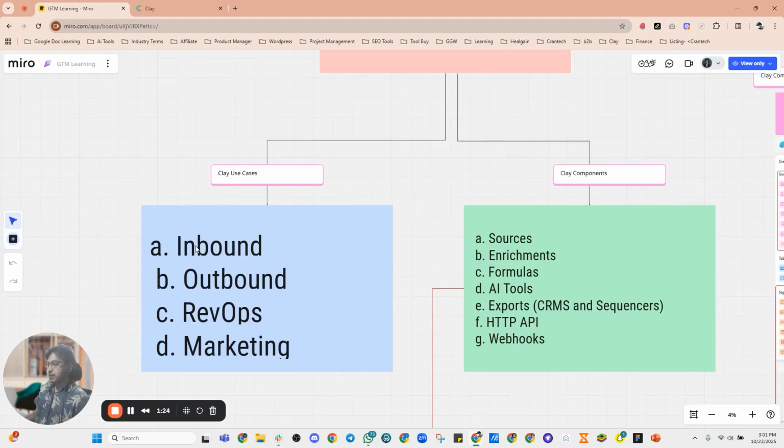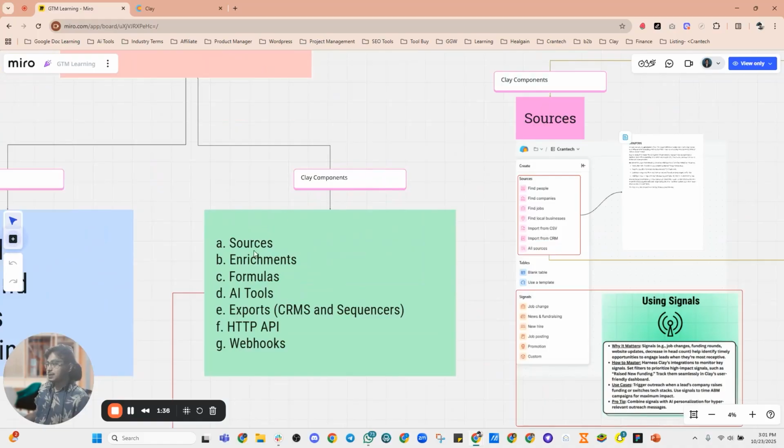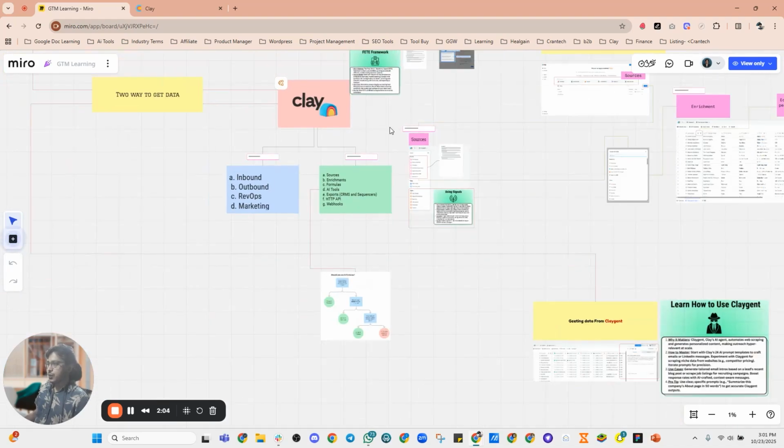You can use Clay for inbound, outbound, RevOps, and marketing. These are the four main use cases of Clay. The core components of Clay are sources, enrichments, formulas, AI tools, exports, HTTP API, and webhooks. In this tutorial, I'm going to explain the first two components, sources and enrichments. And in the next video, I'm going to explain formulas, AI tools, how you can export, and how HTTP API and webhooks work as well.